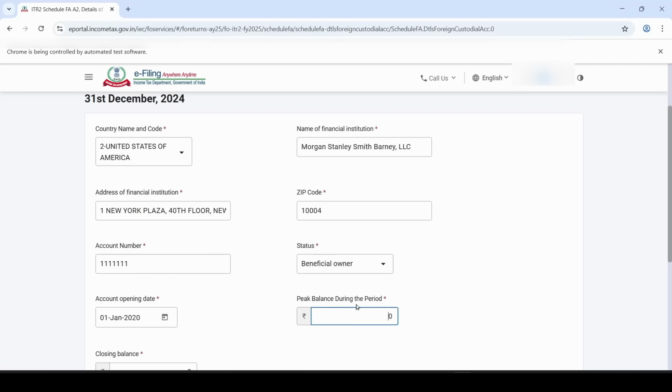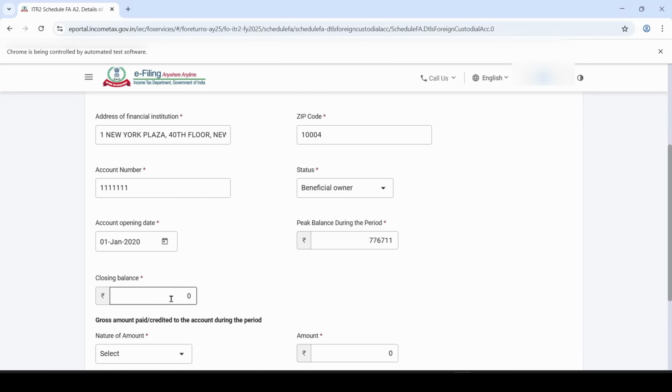Here you need to provide peak balance of your broker account during calendar year 2024. So in my case it is. Here you need to provide closing balance of your broker account as on 31st December 2024. So in my case it is. And for converting peak balance and closing balance in INR, I have used TT buying rate of same day.